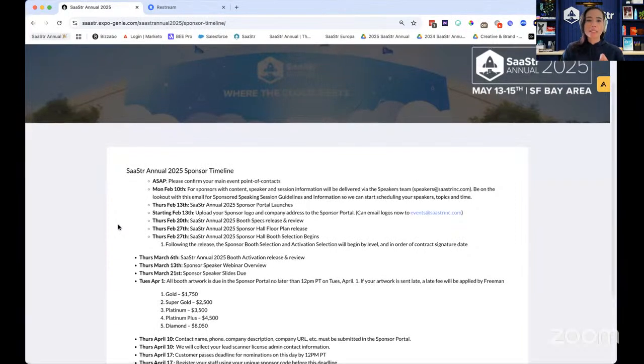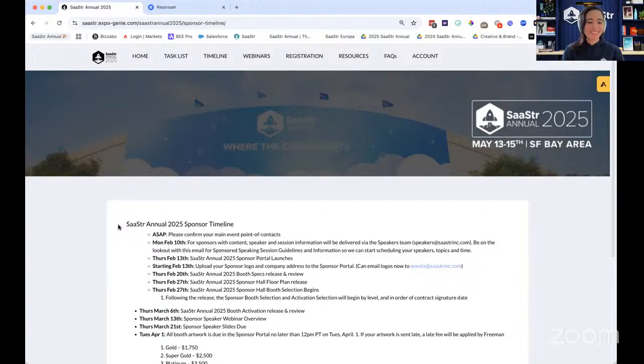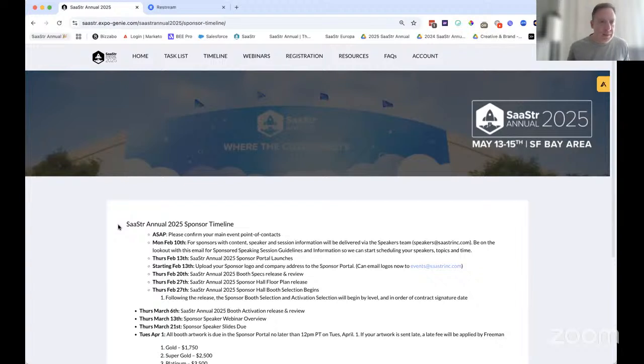David, anything you think I missed on the portal or just in general? I think you nailed it. I love the portal. I think the portal is the place to be. So as a sponsor, if you have questions or need things, go to the portal first. It's a great place to keep yourself organized and on track. A couple years ago, we didn't have a portal, but now we have it. I don't know how we lived without it. And for questions, anything, events at SaaStr.com will reach all of us, or you can reach me and Amelia personally. But I think we covered it all, and this is great. I think we answered the question, so we're in good shape.